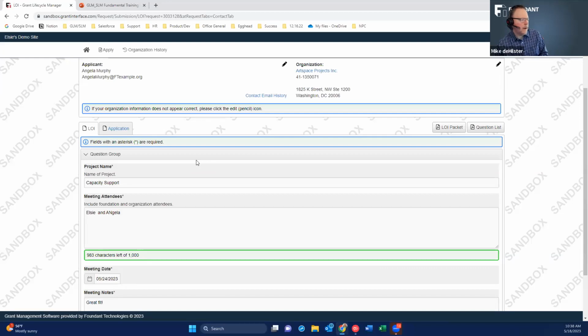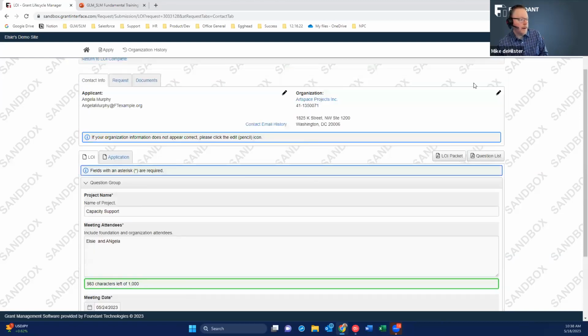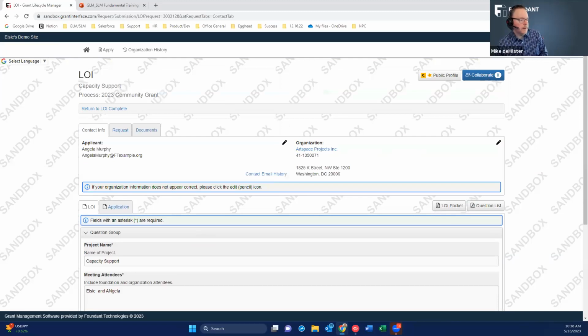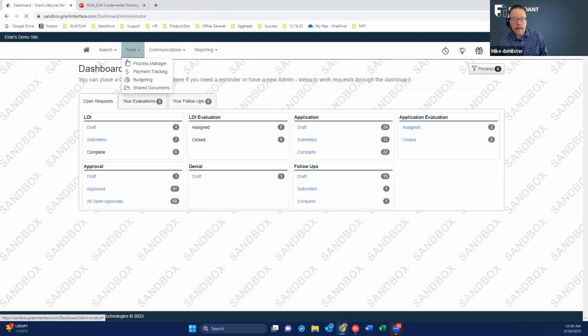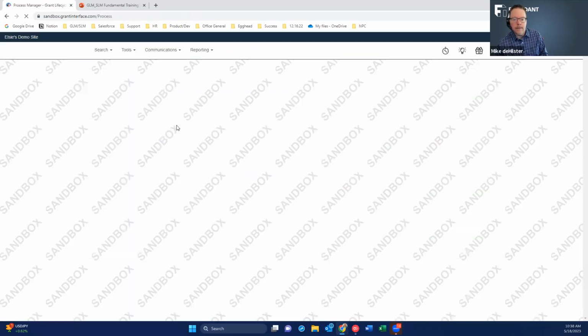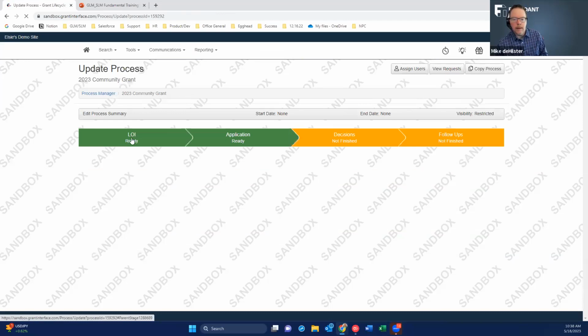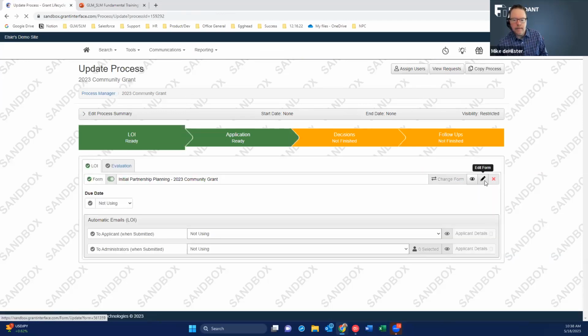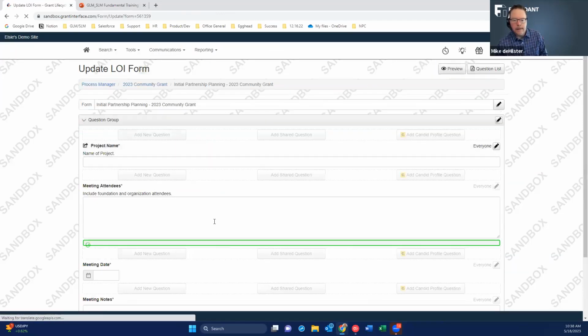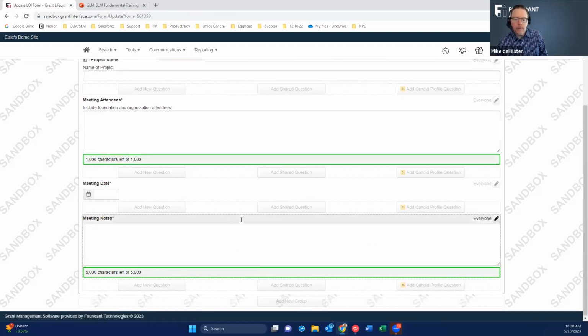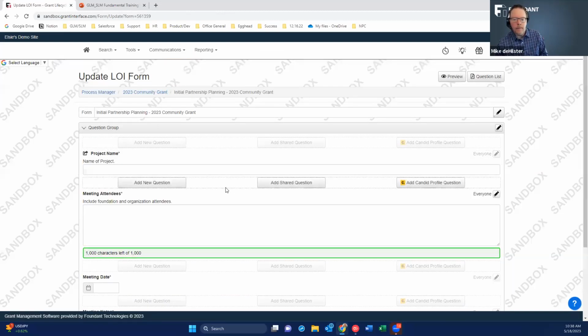Last question we have right now. June asks, are the questions, meeting attendees, meeting date, something that would need to be created in a process? She notes they're GLM users. So yes, that LOI form is up to you to define. You certainly can build that to your needs with the full suite of our different question types, etc. Whatever you need in that space.